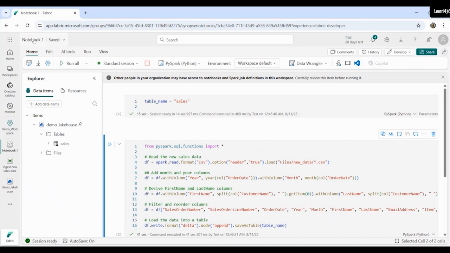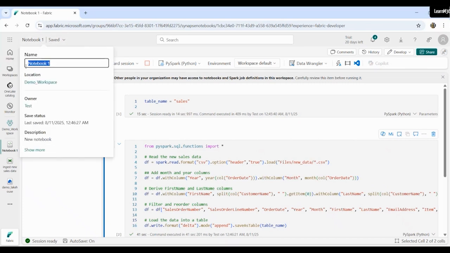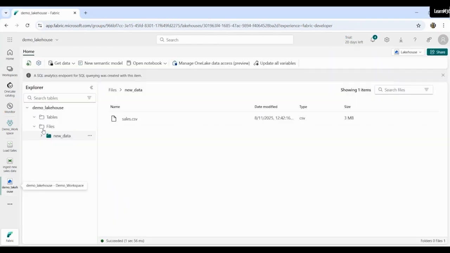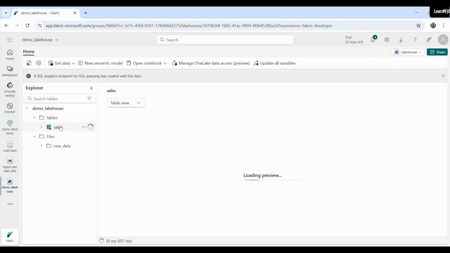Now, if you want to change the notebook's name, you can do it from here. Click on it and you can provide any name of your choice, like I am saying, load sales is what I'm giving. After doing this much, you can click on the demo Lakehouse. Why? Because if we want to see the tables in the Lakehouse, I come to the tables, I click on the sales table, and it will show me a preview of the data which it contains.